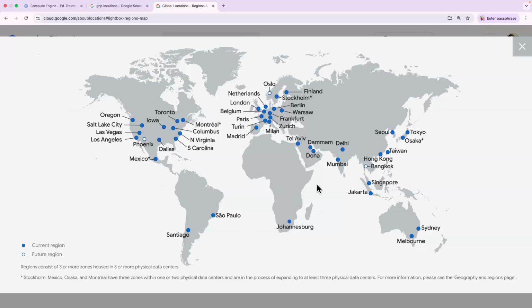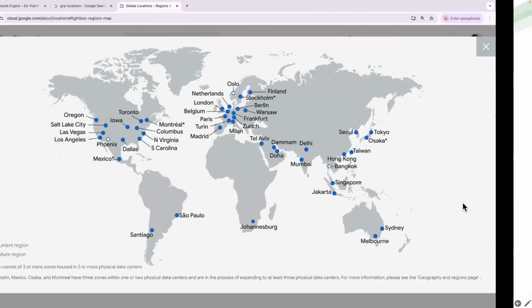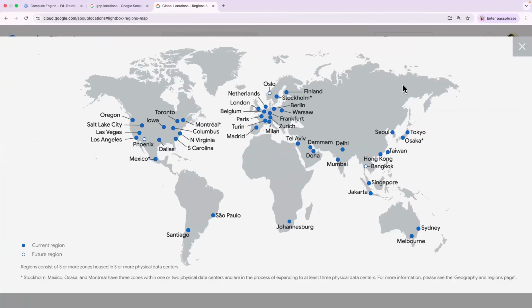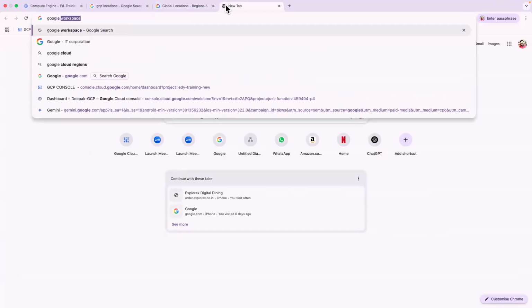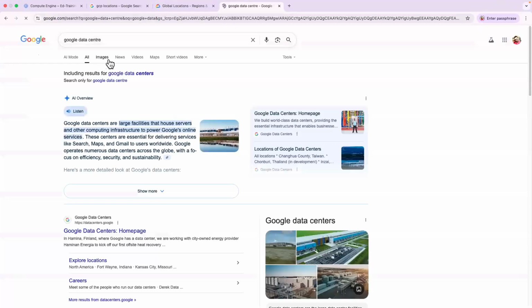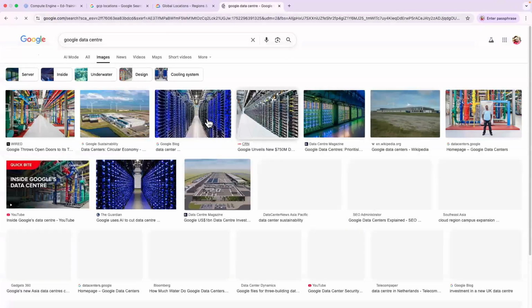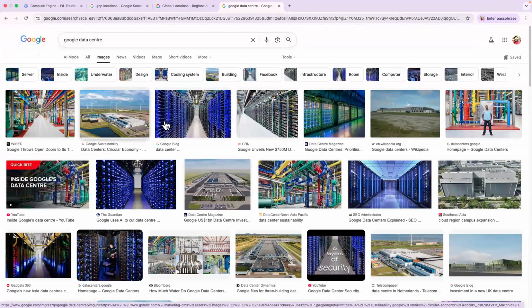When I say region, it's just a city. Mumbai is a region, which means there is no one building called a region. But zones are the actual data centers. A zone is the actual building where the physical data centers are. So this is how it looks like, the actual building and inside the building.